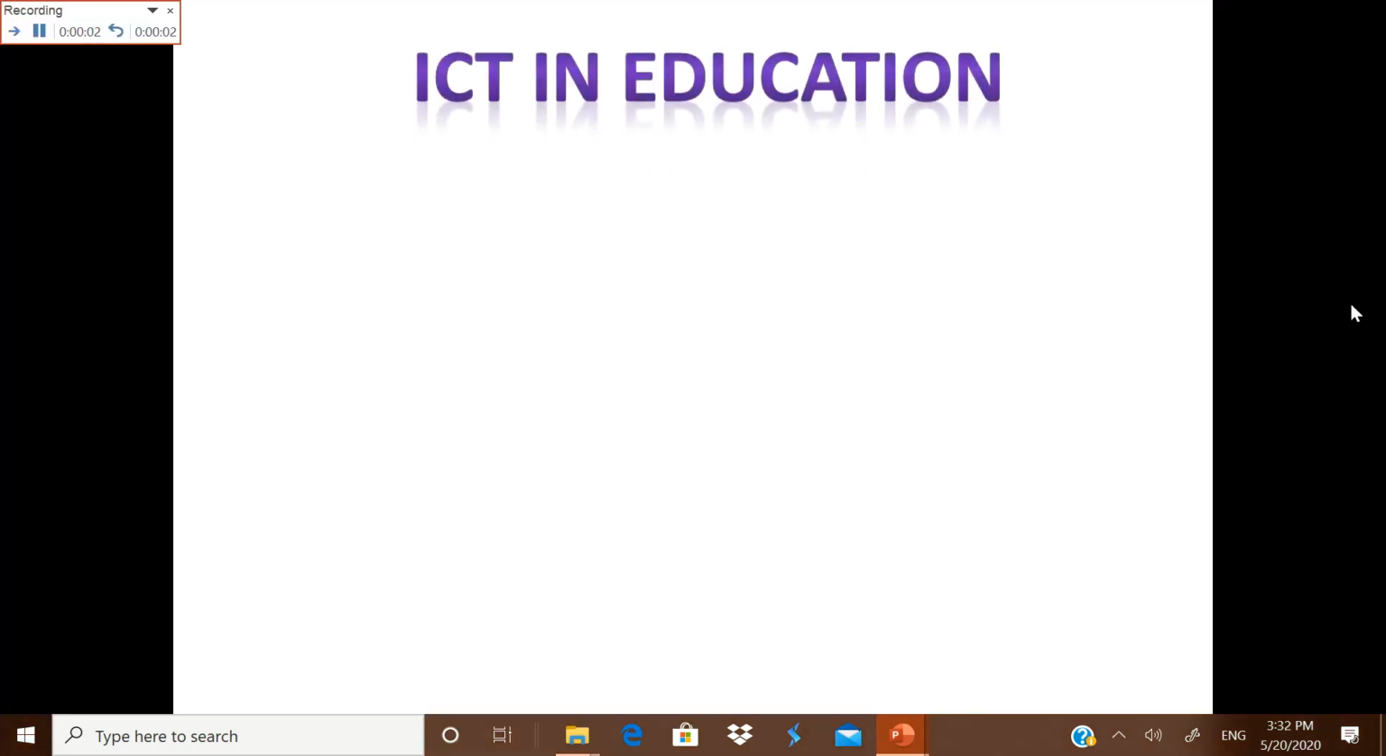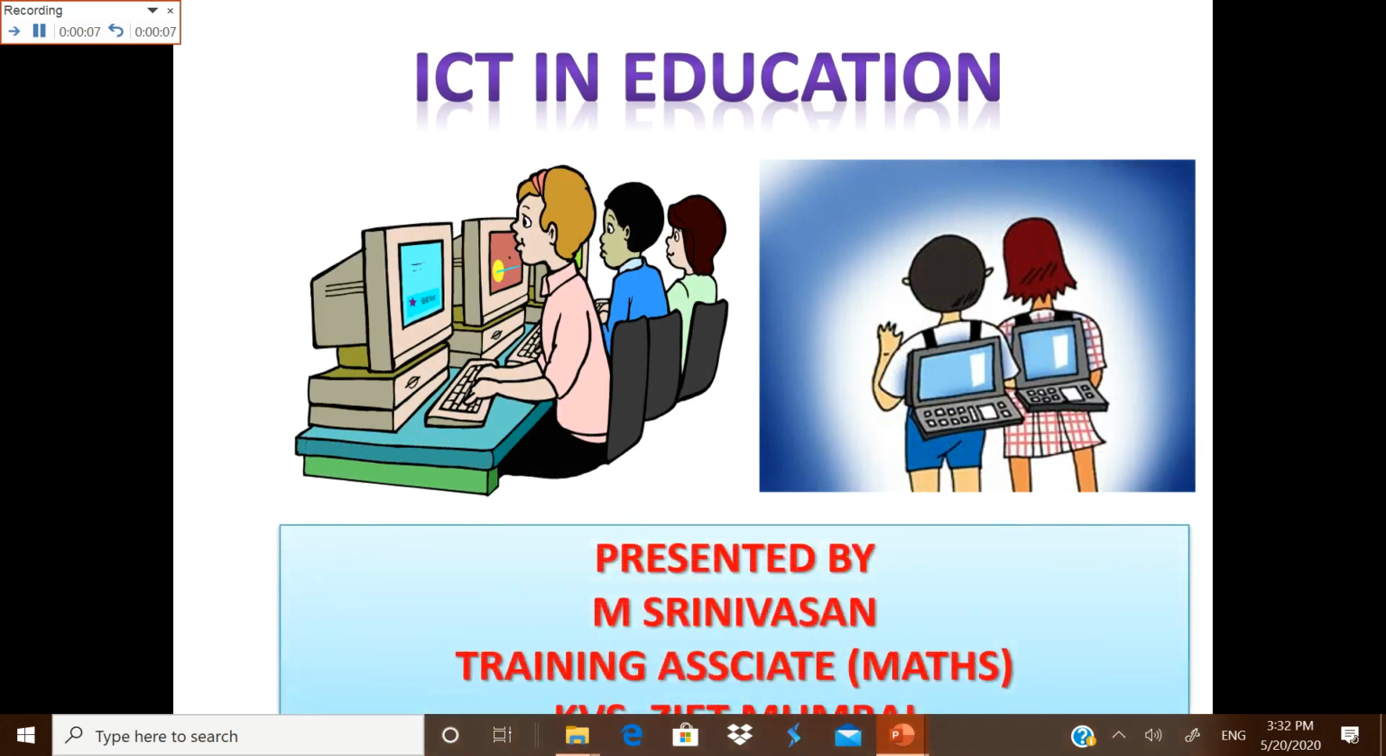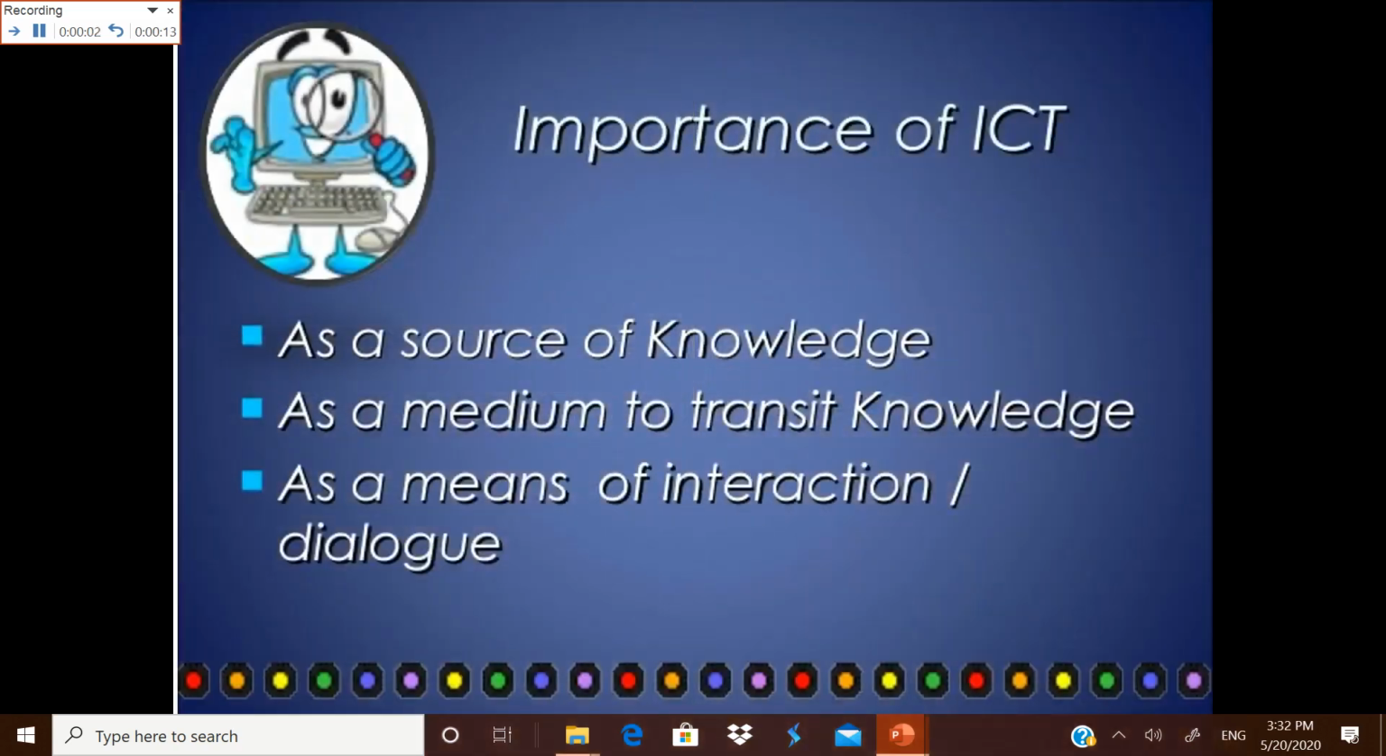Welcome to the ICT in Education, presented by M. Srinivasan, Training Associate Mathematics, KVS, ZIET, Mumbai. The importance of ICT: it is a source of knowledge, it is a medium to transmit knowledge, it is a means of interaction and dialogue. These are the importance of ICT.